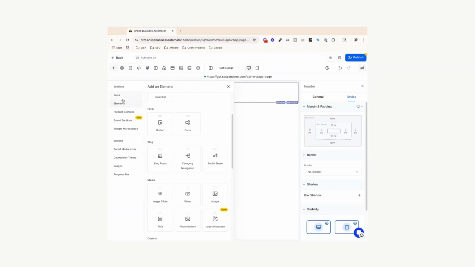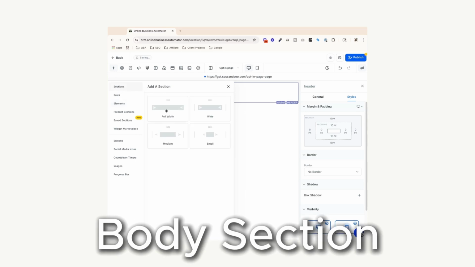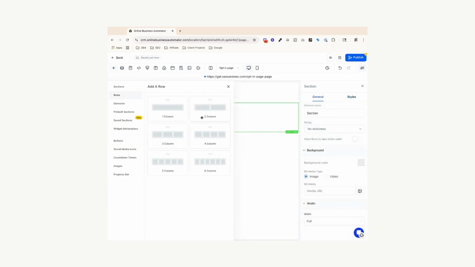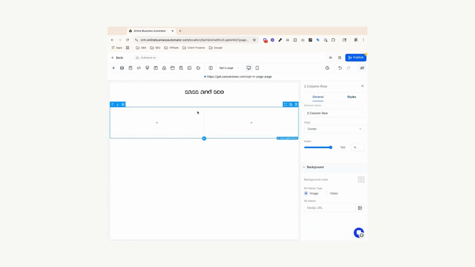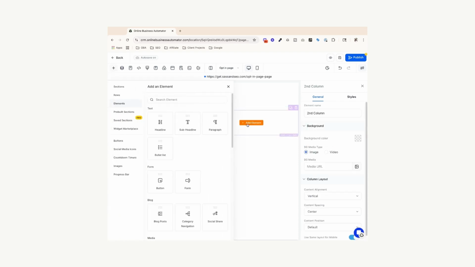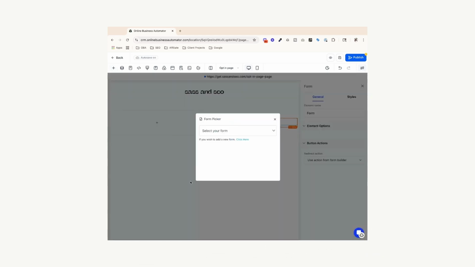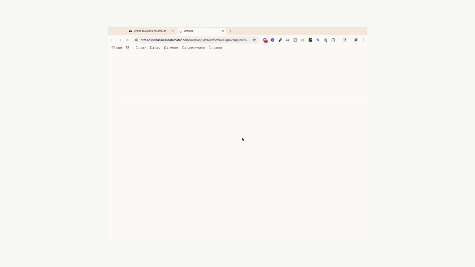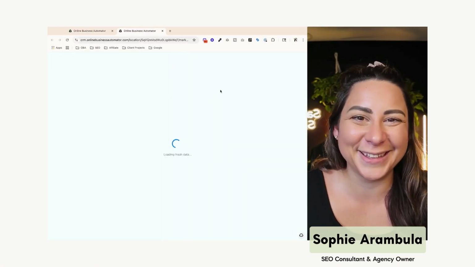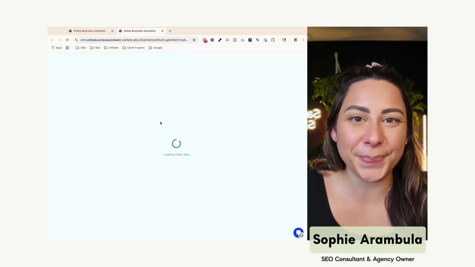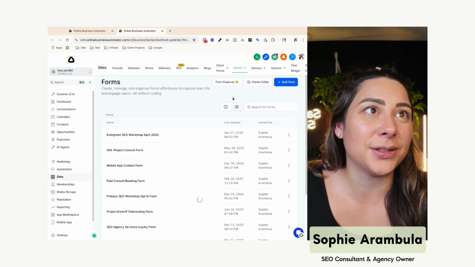Next, we're going to build in the body section. So I'm going to add another section in here, full width. And I'm going to actually do 2 columns, and I'll show you why. I want this to look a little nicer. I don't want to be completely janky. And I'm going to need to add an element. Now, the element I'm going to need to add is a form. So for demo purposes, I'm just going to go ahead and create a new form. We're going to click here, pretend I don't have a bunch. And then all we need for our form is basically a name and email field to capture the contact information.